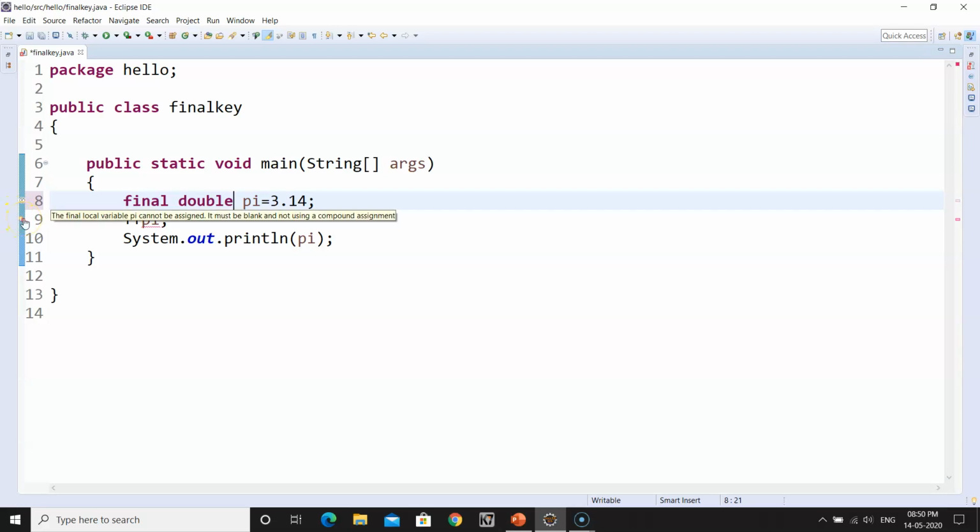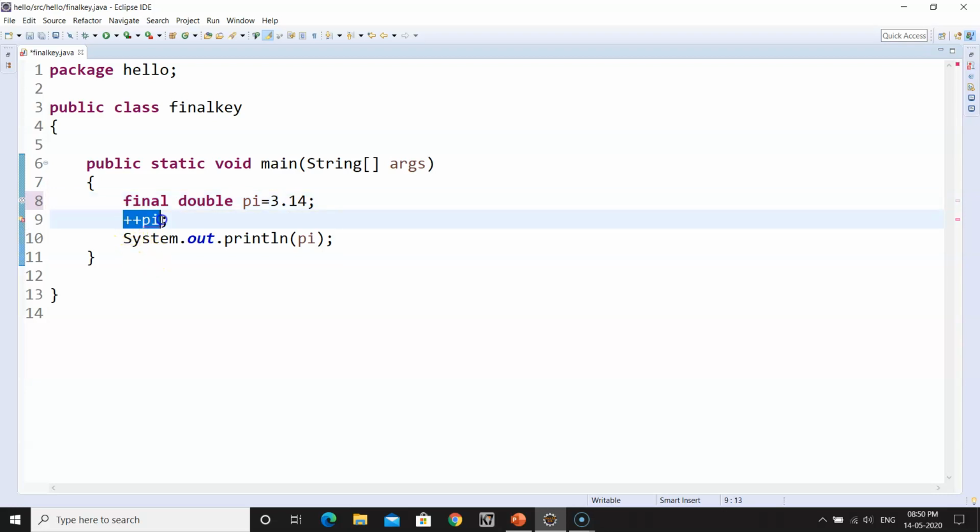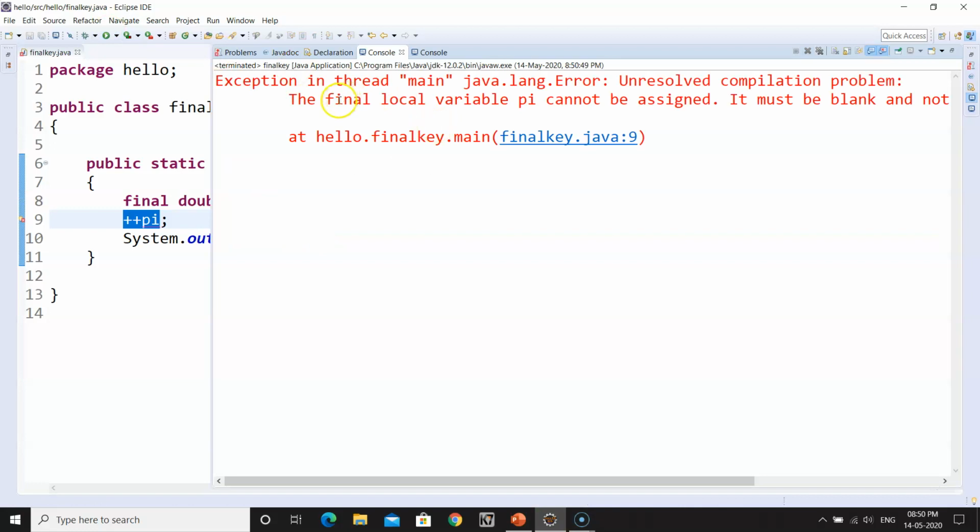As the statement says, the final local variable cannot be assigned. It must be blank, or cannot be used in a compound assignment. Compound assignment, what does it mean? Compound assignment is this double unary operator, or you can say the binary operator, binary increment, and this is pre-increment. You can see an error will come: final local variable pi cannot be assigned.